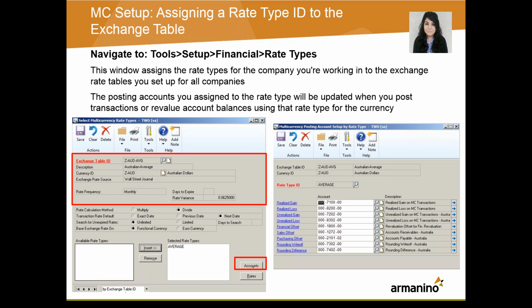And then down below, you also have the additional options such as the rate calculation method, the transaction rate default, the unexpired rates, and what to base the exchange rate on. So you'll see the available rate type that's listed. We had already determined that we would use average, so we would insert average.